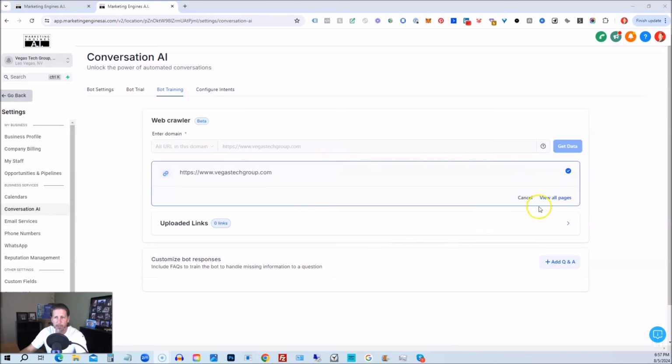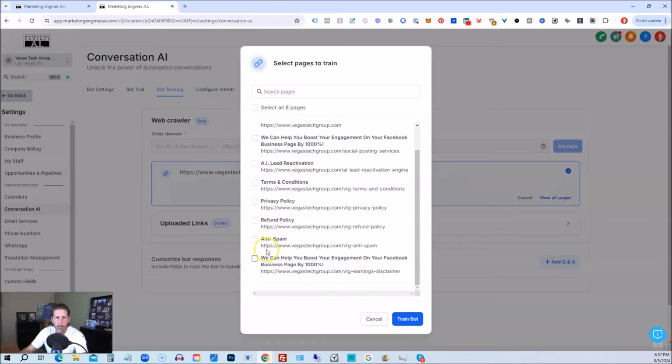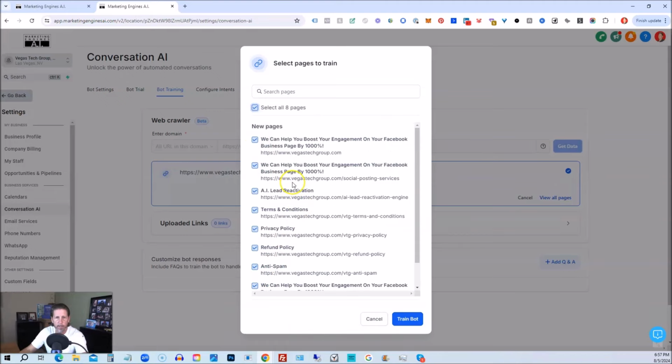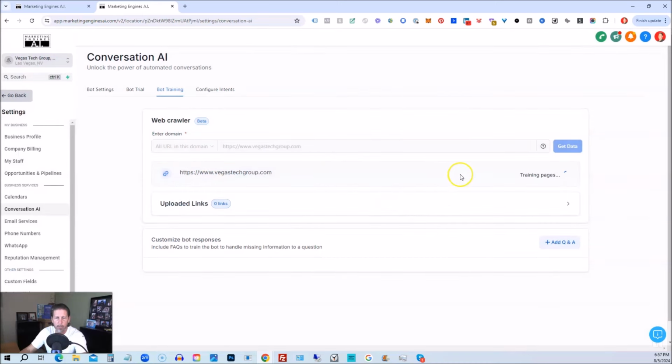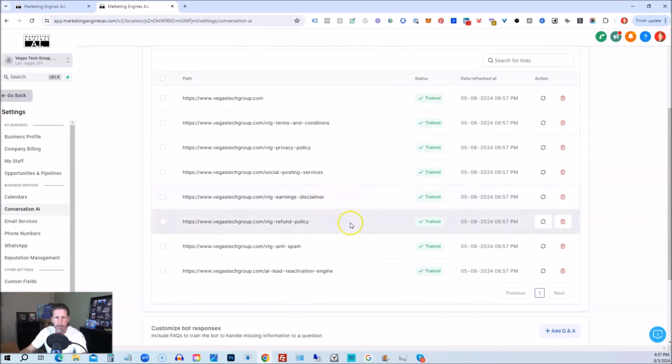Okay, it's done fetching pages, so we're going to click on view all pages, and it's going to show us all the pages it found. We can select all 8, or we can just select the ones we want, and we'll just click on train bot. So now it's training the bot based on the pages that it had found. And once it's finished, it says uploaded links, 8 links. And then you can expand this and see all the links that are here.